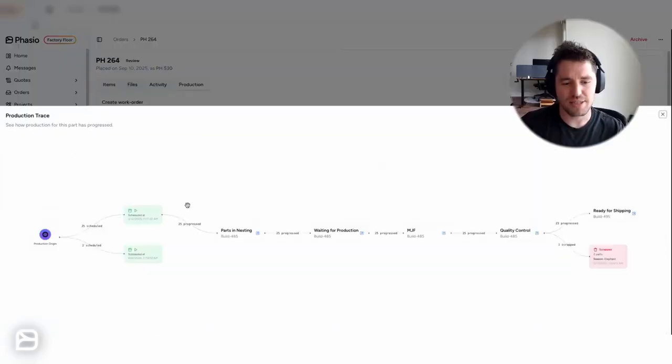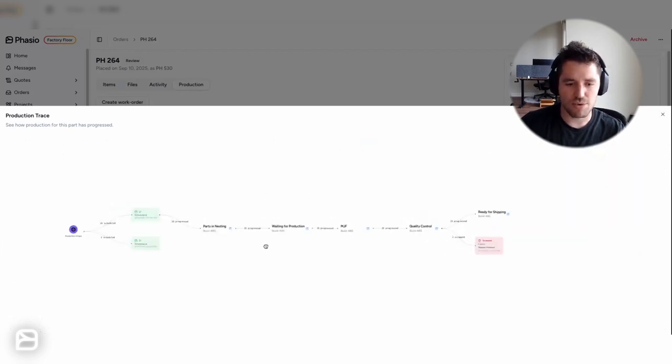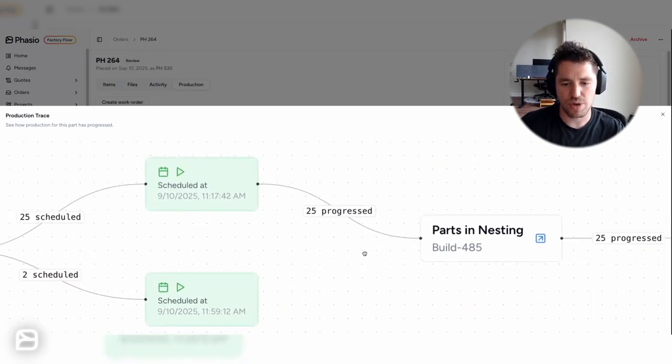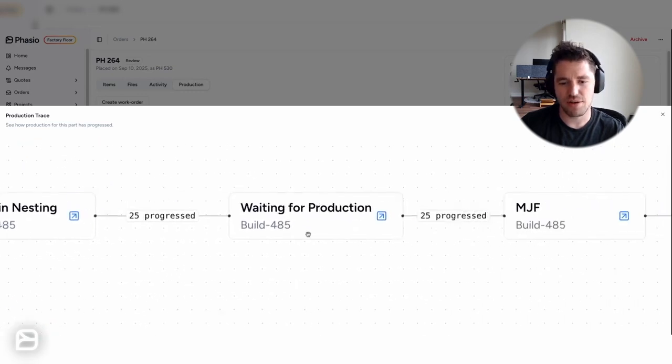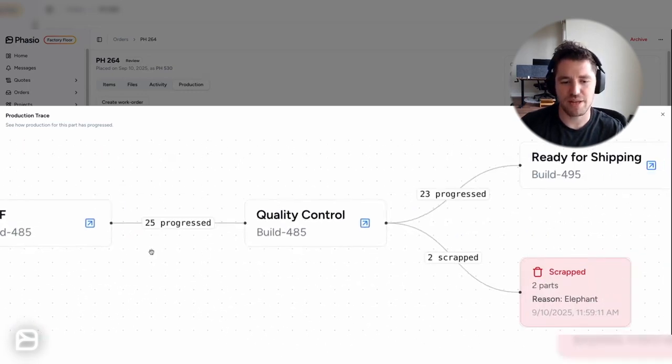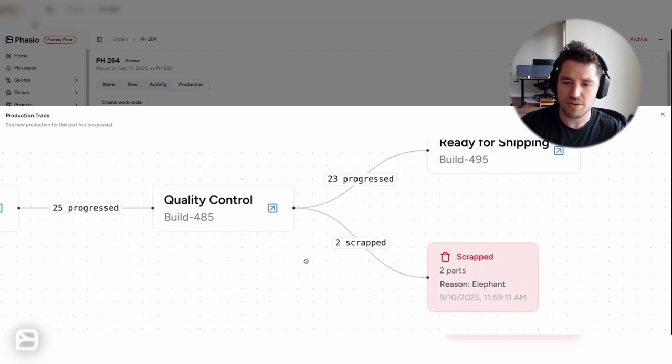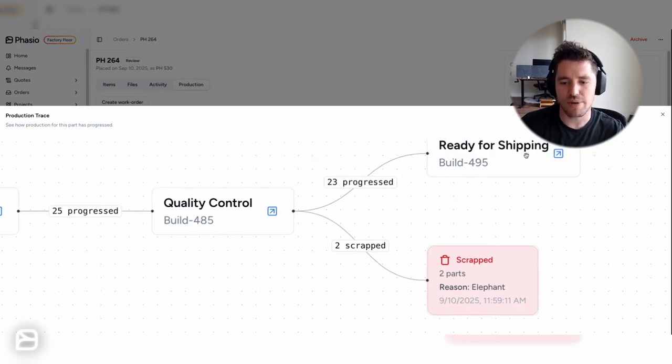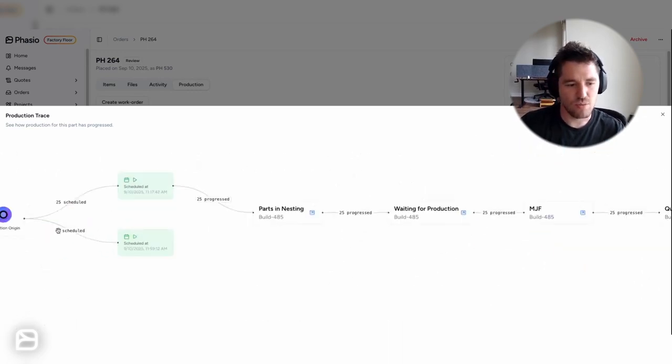So if I click this, what I can see is the production trace here. So I can see every step that this part moved through. You can see, for example, that 25 was scheduled, 25 moved into nesting, 25 into production, 25 onto the MJF, and then 25 into QC. And then there were some parts that broke away and went straight for ready to shipping, and 2 that were scrapped.